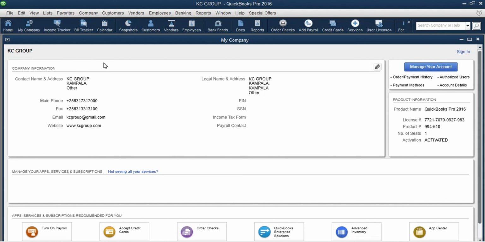Remember, that's the very first information I entered when I was starting this company file, and that's our company file that we created. We are seeing that the business name we entered was Casey Group. We entered the phone numbers, the fax numbers, email address, website. We entered that information at the start.